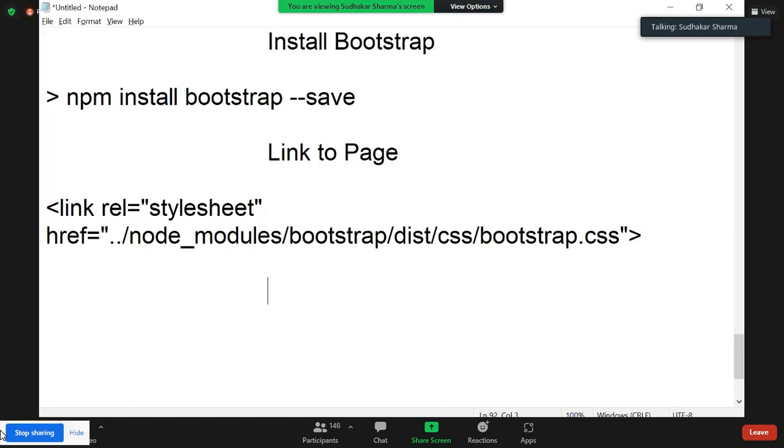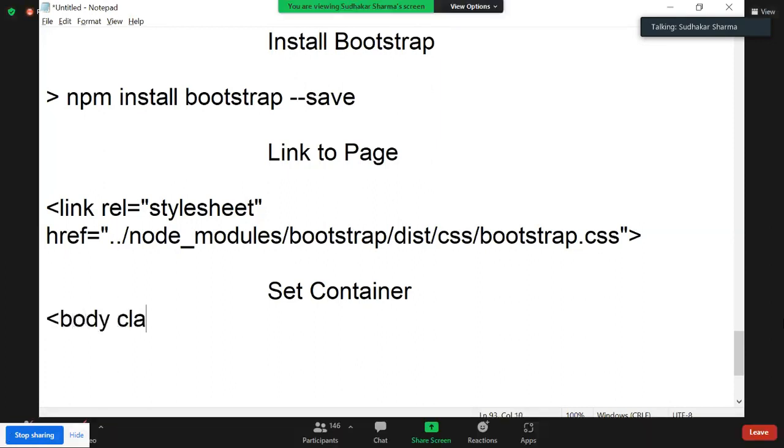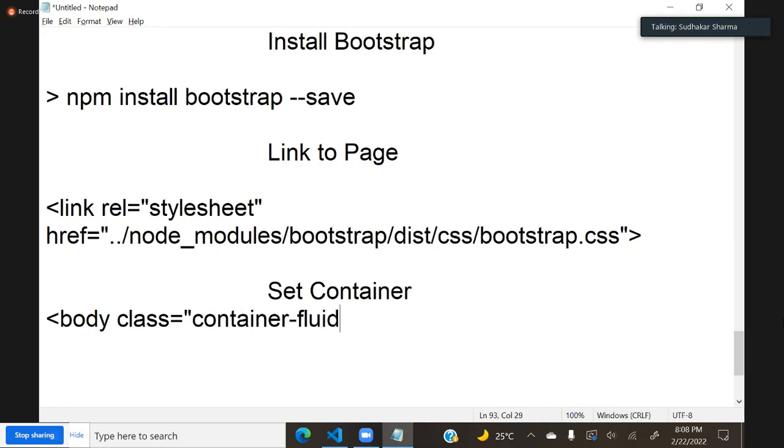And one more thing you have to do is set the container. In the body section, use a class called container-fluid. This is good. Otherwise, margins will have problems because Bootstrap automatically adds some effects, and due to that, margins will be affected. You better use this class container. Okay, these three things you have to do.